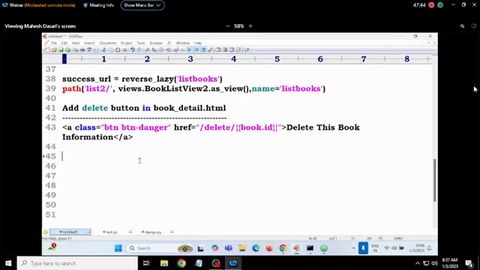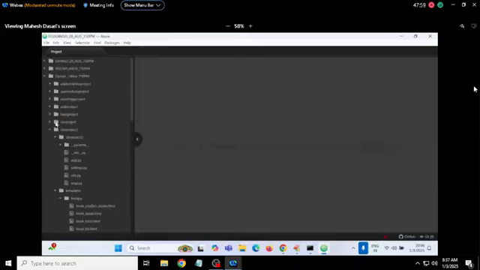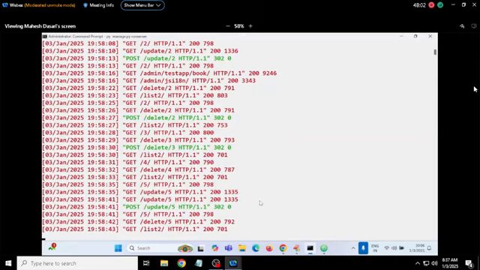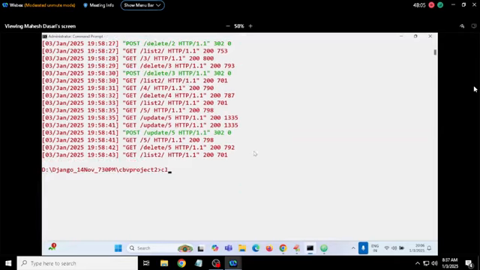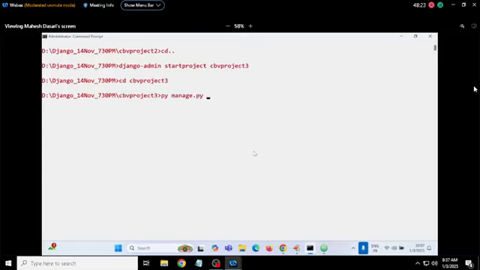Sir, now one more application we have to do. Then the CBV is completed. Come to this, close all these. Now stop the server, clear screen. django-admin startproject CBV project 3, cd CBV, py manage.py startapp testapp.